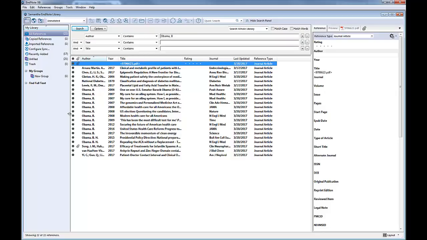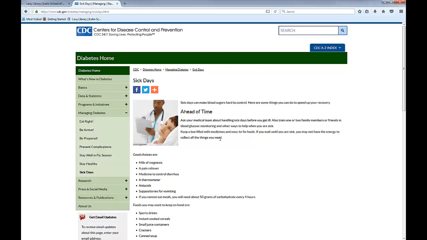But a kind of common time that we would need to use manual entry is a web page or maybe a very, very old book or article that we really can't find a record for online. Therefore, we don't have an online record to populate our EndNote record. So let's say that I would like to bring in this web page. It's some patient information on sick days for diabetes patients, and I am citing it in my presentation or my paper, so I need to bring it into my EndNote library.